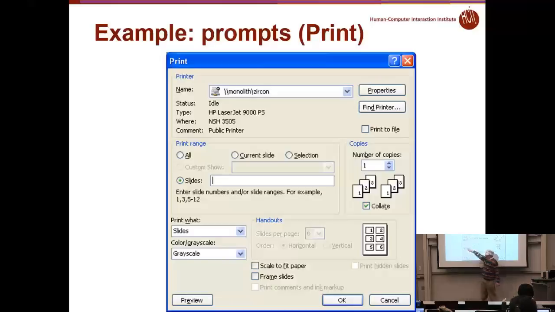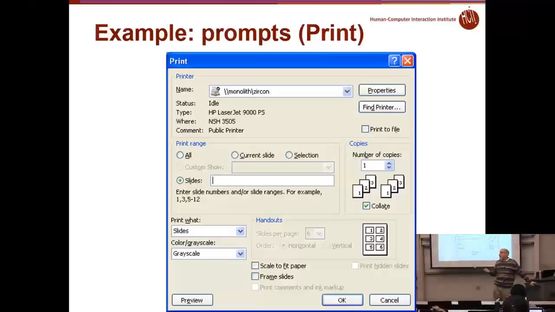So there's this little thing here, which you probably never noticed, but if you wanted to print a range, right there in front of you in the prompt, it says how to do it. And just with a few characters, it gives you a very good understanding of all the different options for which slides you want to print.